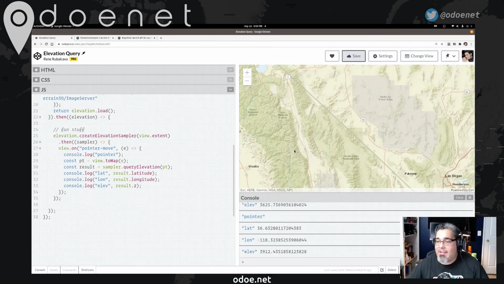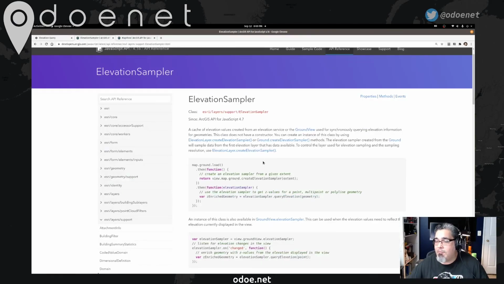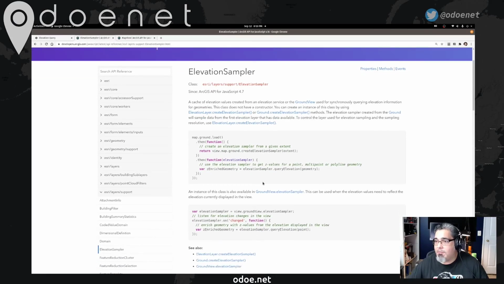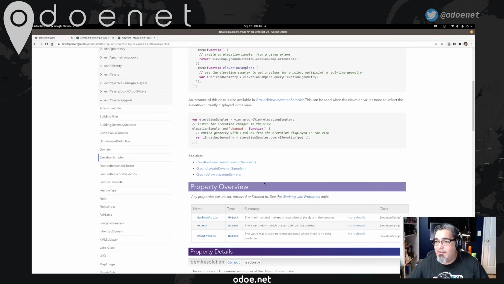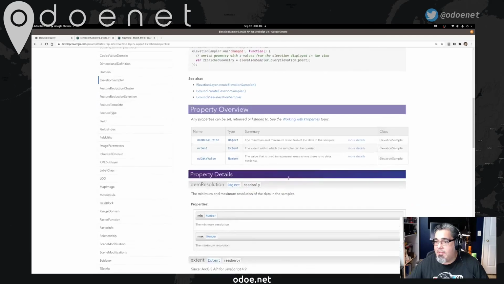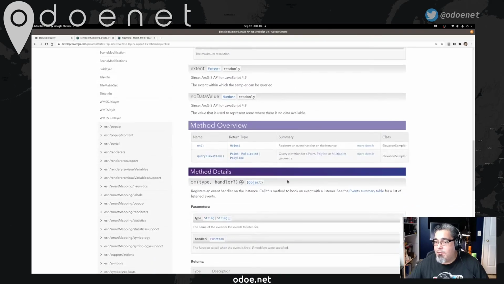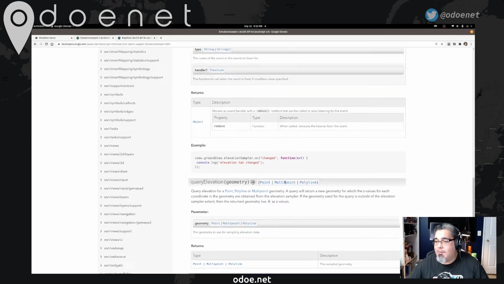I didn't have to add it to the map at all. I just went ahead and created the elevation layer, created this elevation sampler, which I just found out about. I didn't even know about it. Jan pointed me in the direction of this. He brought this up. It was pretty cool. And then I just queried everything client side that way. That is pretty darn nice. Wow.